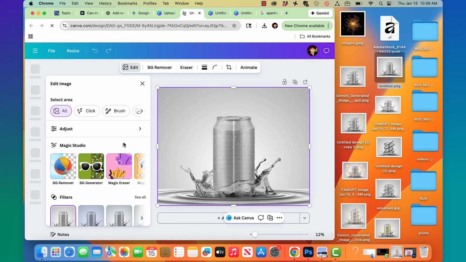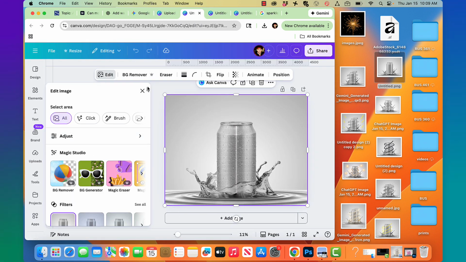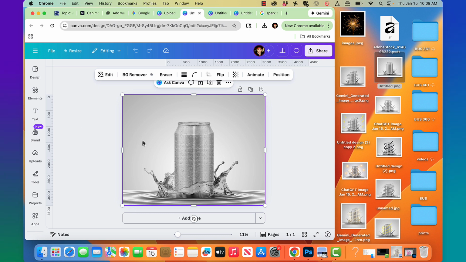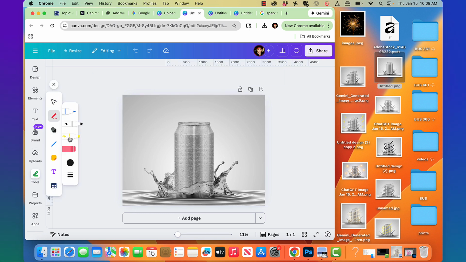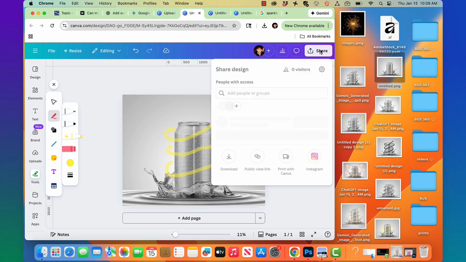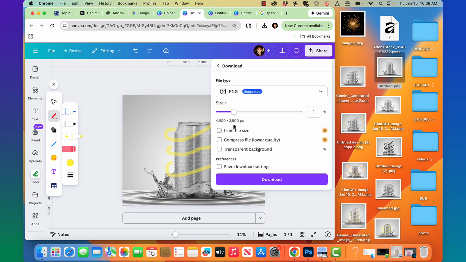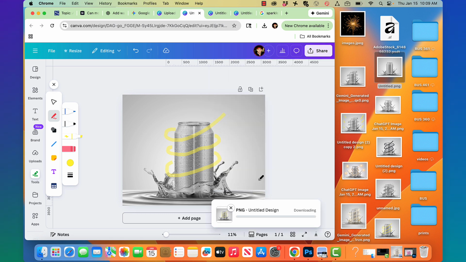Canva gives you these tools on the left. I had the best, or the easiest, results with this yellow highlighter. You could change the color if your image has some yellow in it. I just drew my coils around, and then downloaded or shared it. A PNG, JPEG's fine.